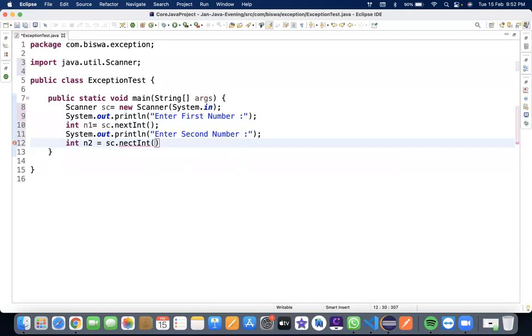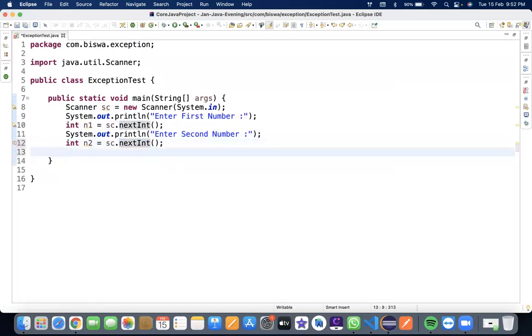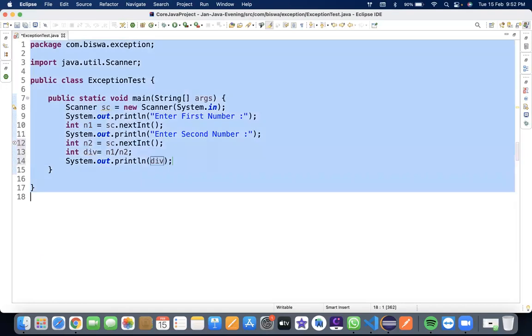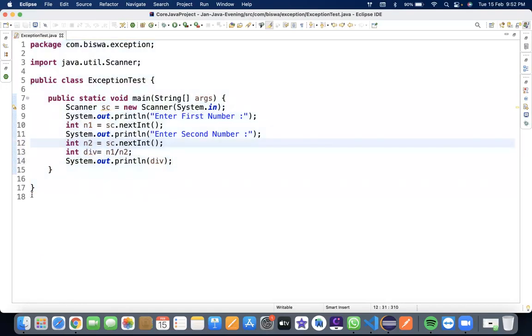Okay, I'm giving two inputs, right? So I'm writing int div, division, equal to n1 divided by n2, and I'm writing System.out.println div. Clear? Clear now?